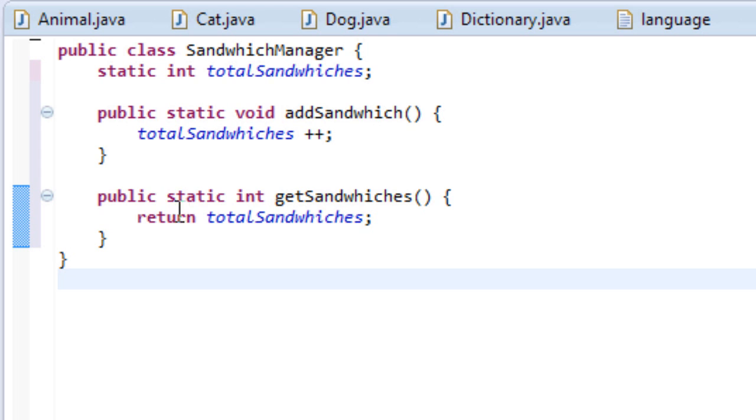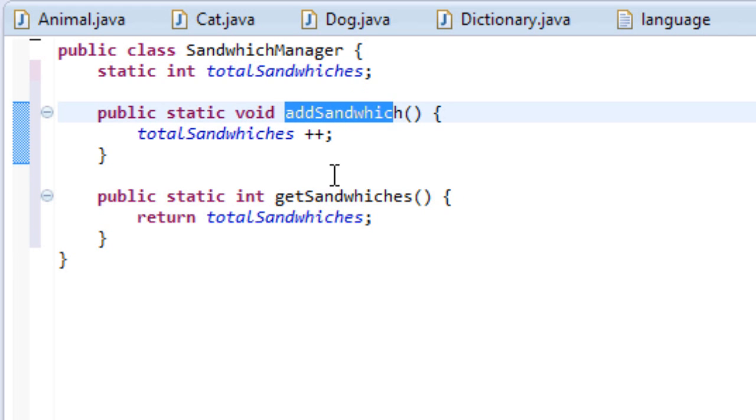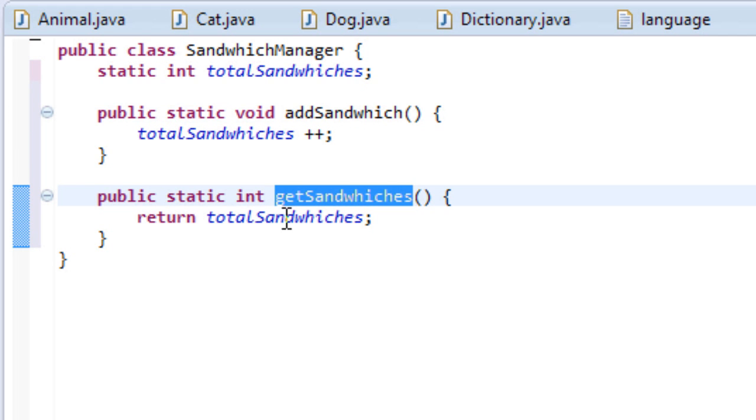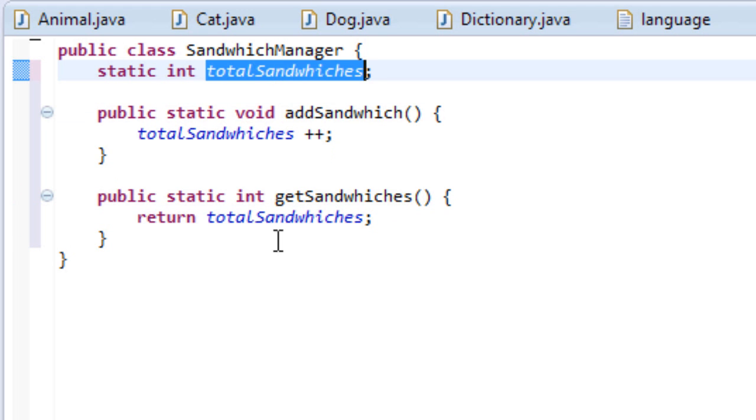That's because, as I've explained before, static is basically one instance. So you can't have more than one sandwich manager, you can't have more than one addSandwich, you can't have more than one getSandwiches. Total sandwiches will be the same throughout your entire program.